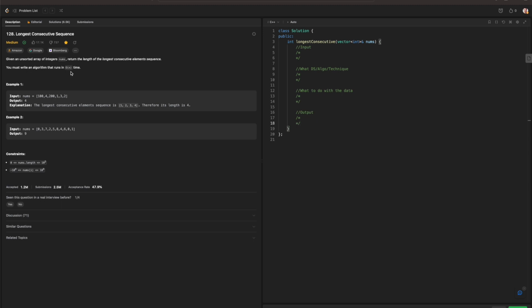the first thing that comes to mind is that our given input is a list of nums, especially when looking at the example, and the expected output is to return the length of the longest consecutive element sequence.